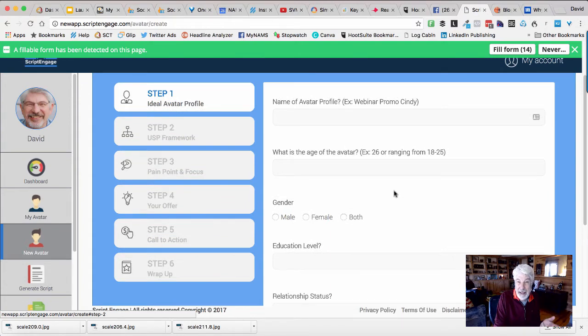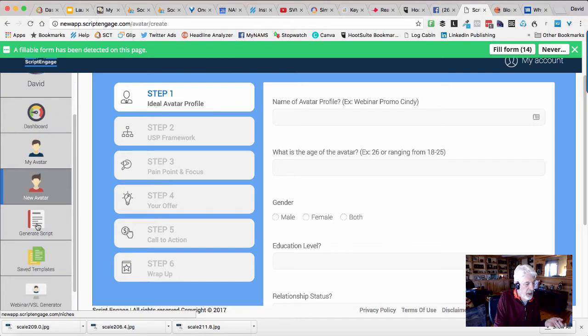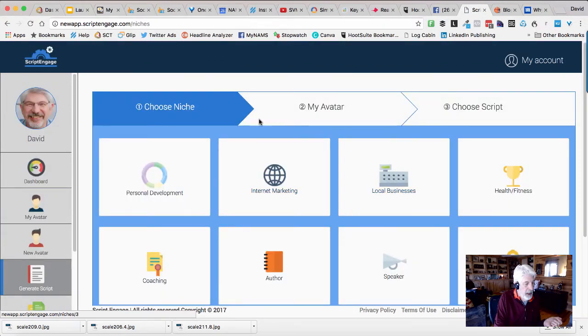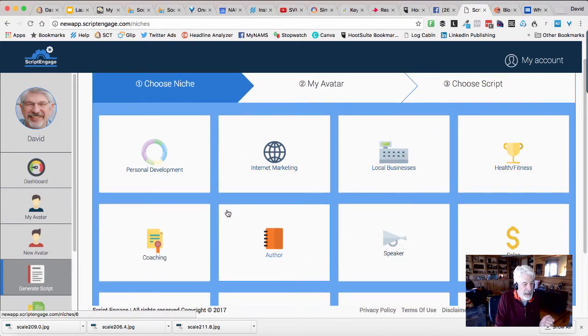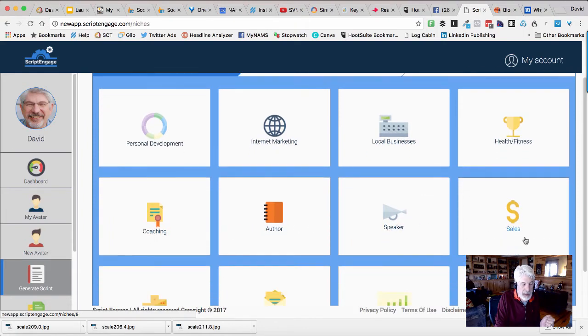But I like to edit as much as possible and move forward that way. So then when you're done, you go to Generate Script. Now, this is the part that's really pretty key about this. So you get to choose the type of business that you want to use in this.